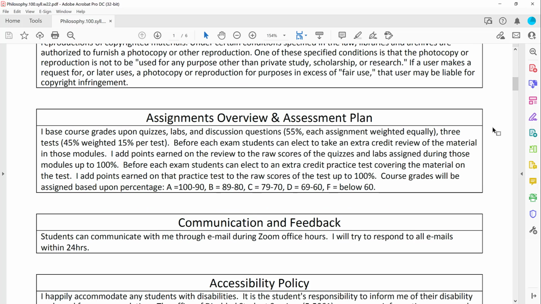Our grading rubric I've already discussed to some extent, but I want to go over it a little bit more. I'm going to base course grades upon quizzes, labs, and discussion questions, all those weekly assignments that we have, and they'll constitute 55% of your overall course grade, and each assignment will be weighted equally. There'll be 3 tests, and they'll constitute 45% of your course grade, and they'll be weighted equally at 15% per test.